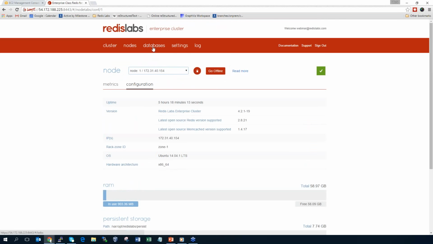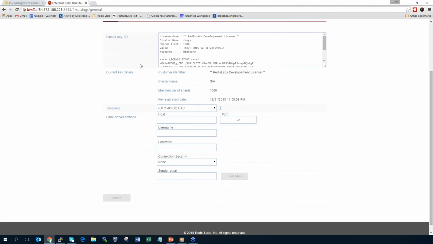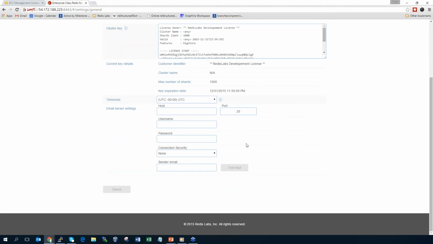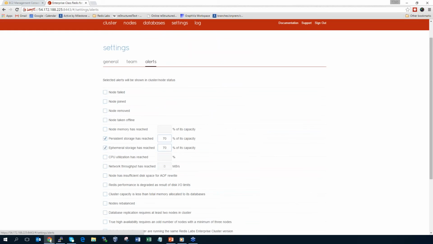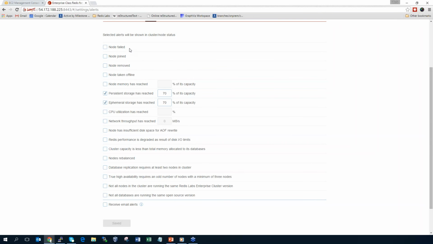I'm going to go over the databases afterwards when we do the demo itself, so I'll just show the settings sections here. You can see there's general settings here. So for instance, if you want to sign up to get email alerts, you would configure the email server settings here, and then the cluster will use these settings in order to send emails. You can define the team members here, but what's interesting is the alerts. So you see there's a set of alerts here related to the cluster and the cluster nodes that you can sign up for. These will show up in the UI itself, and then if you configure the email server settings and click this checkbox to receive email alerts, then you'll also receive all these alerts by email.